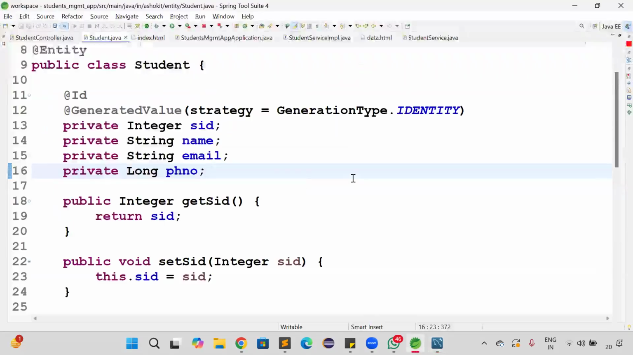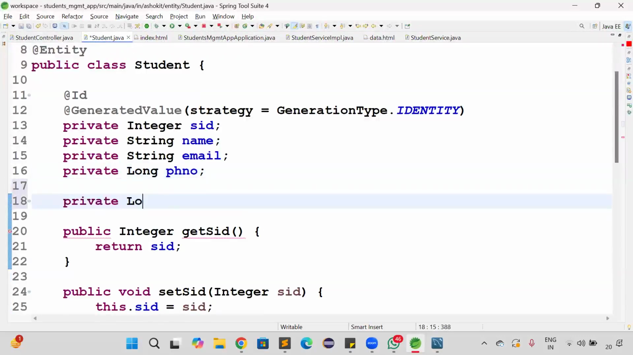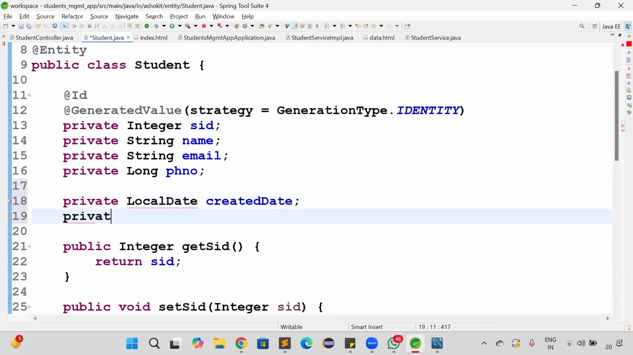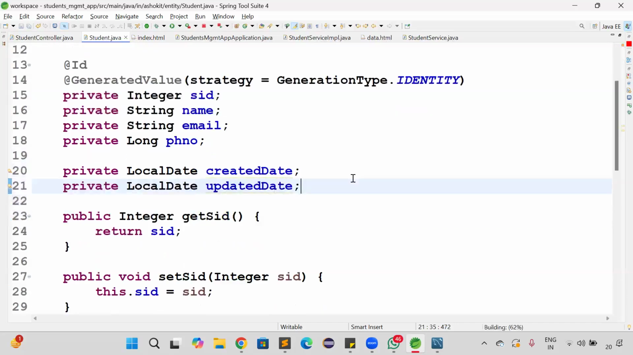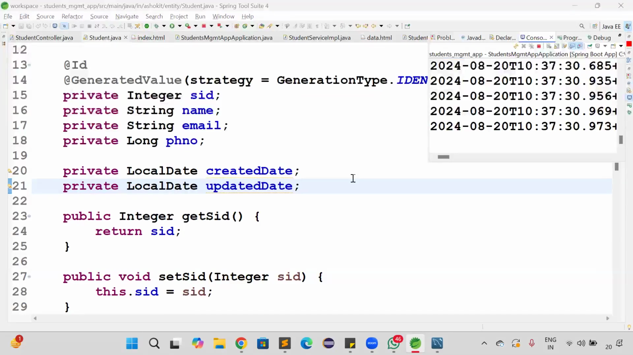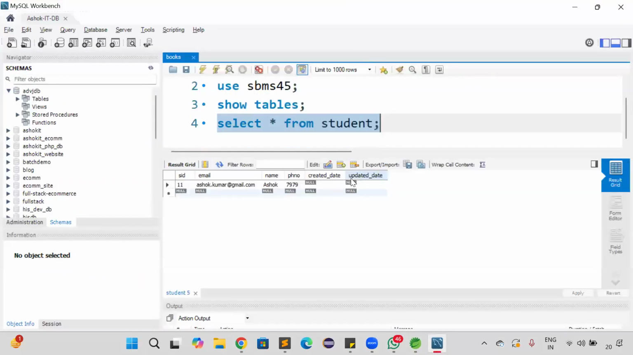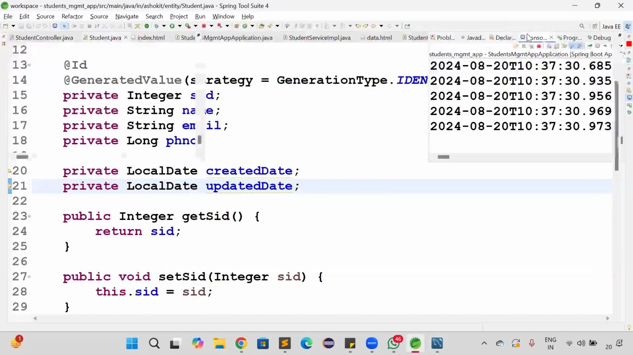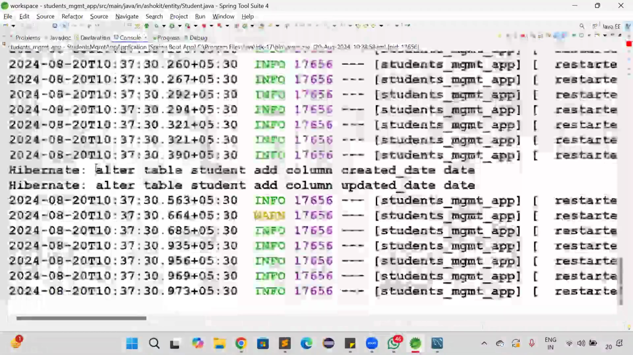Now, observe. I'm going to take a private LocalDate createdDate and a private LocalDate updatedDate. These are two columns which are very common for every table in real time. When I add these two variables and run select star from student, two columns are added. Earlier, those columns were not available. When I modify my entity, those columns are created.